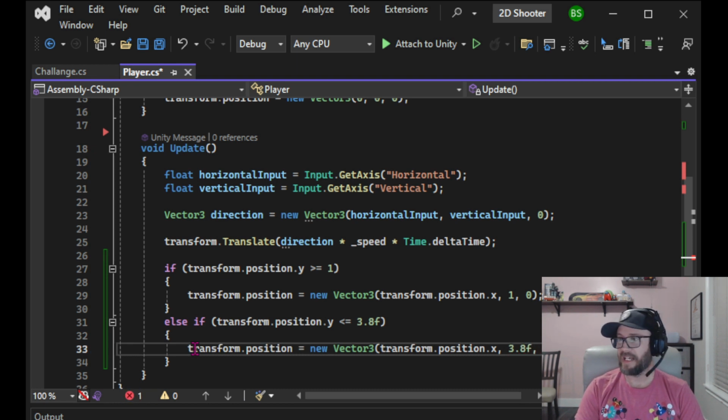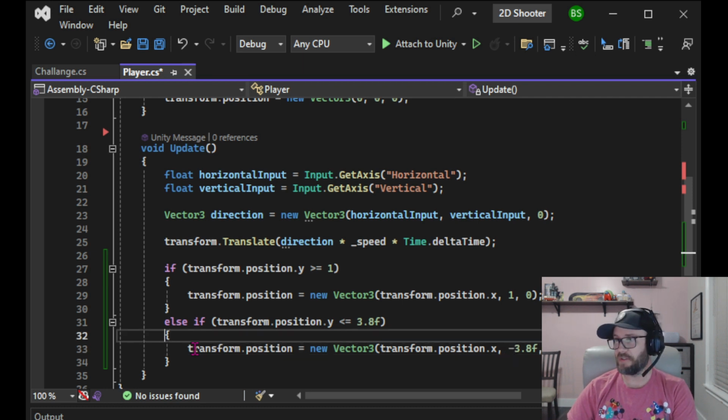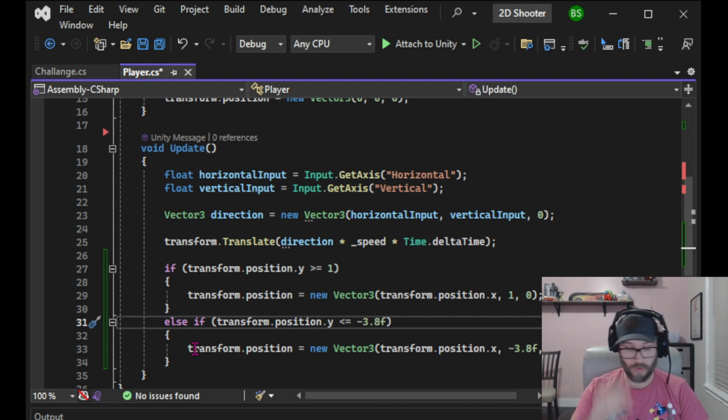and 0. Actually, these are negatives. Let me close that bracket. There we go. And this is actually supposed to be negative 3.8, not 3.8 itself. So let me do Control S. That should work.